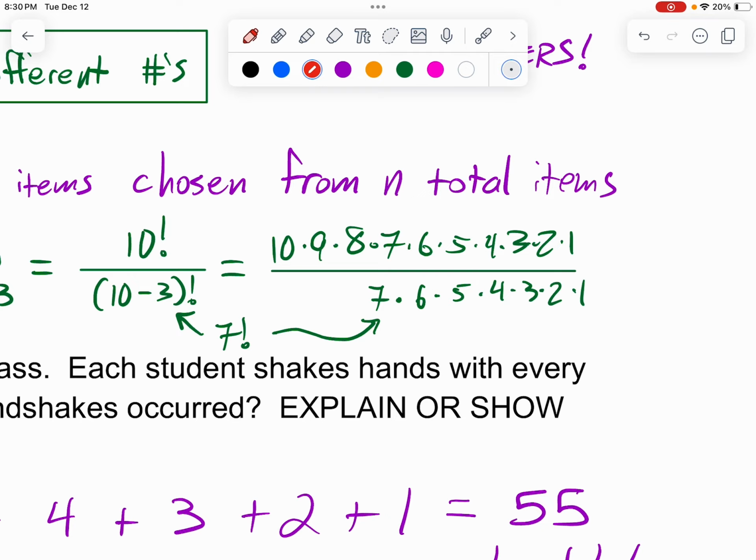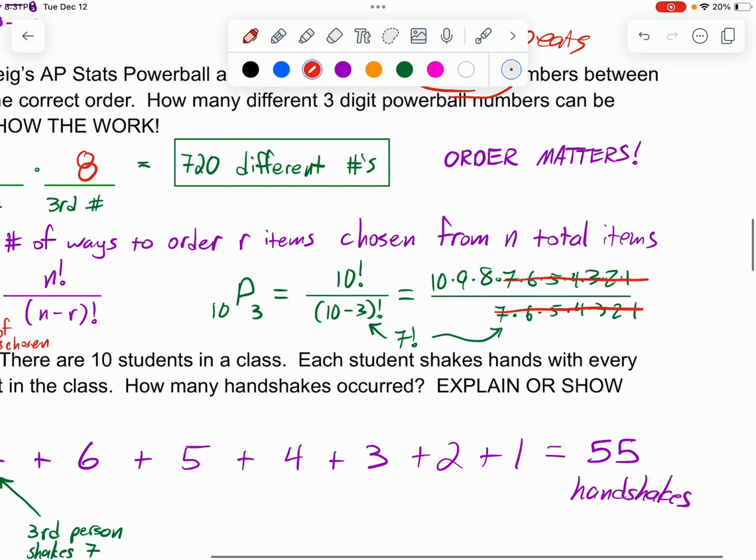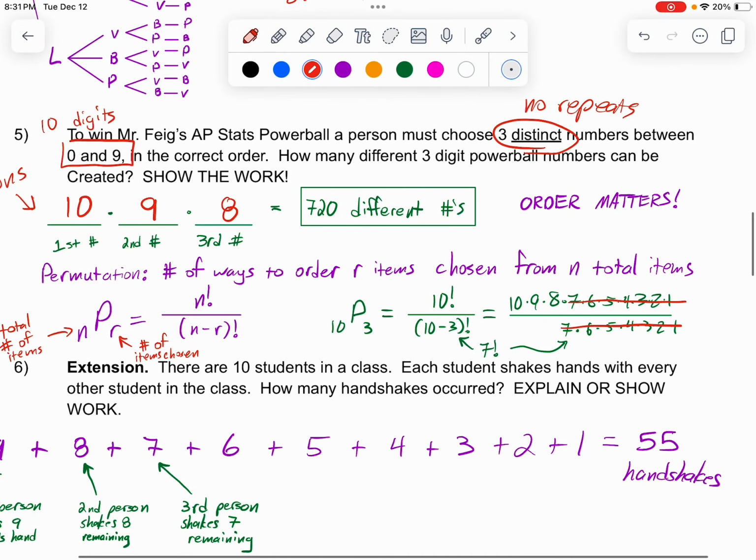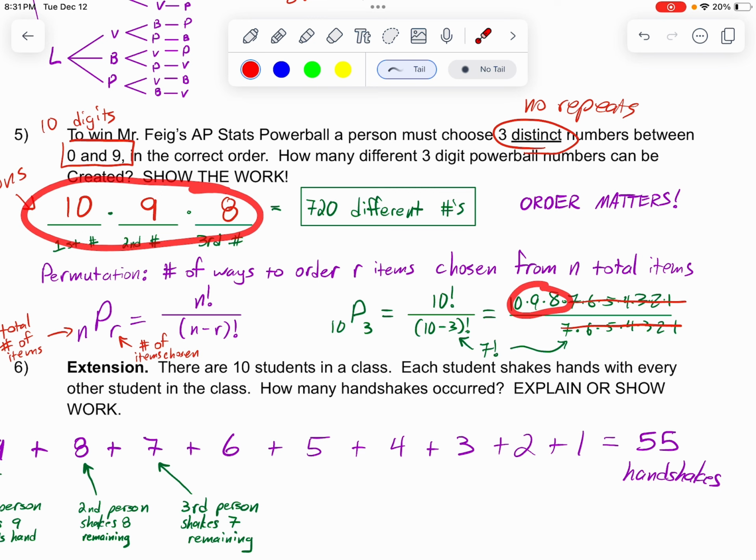So voila. All of these cancel all of these. And hey, look at that, folks. That's 10 times 9 times 8, that's what we did when we were using the counting principle. So it does work. The calculator button is nice and quick once you are confident that it is indeed 10P3.